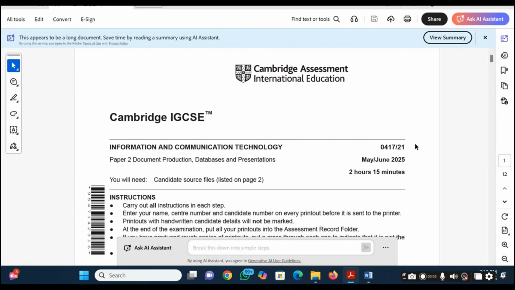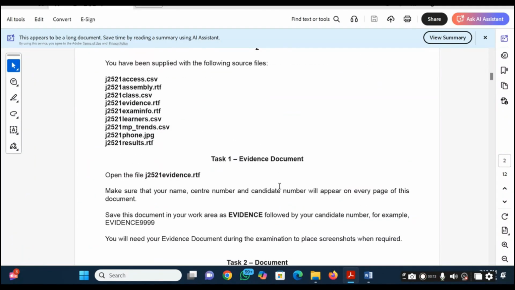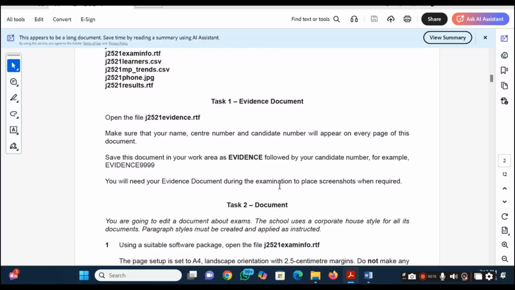Hello friends, in this video we are going to solve the document production part of the May June 2025 paper. So let's start. First, in Task 1, we'll make the evidence document.